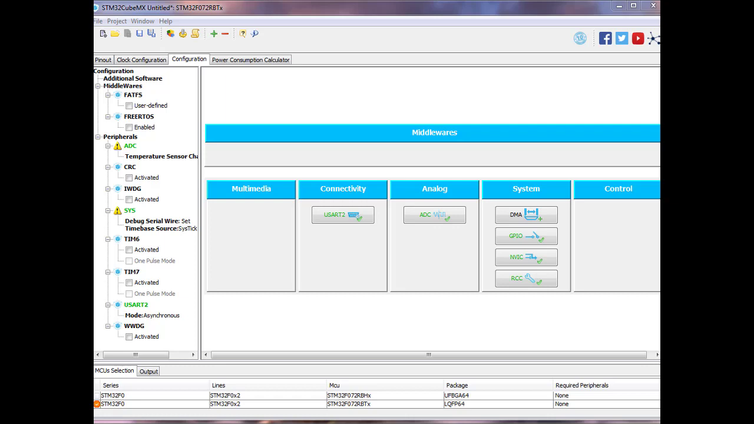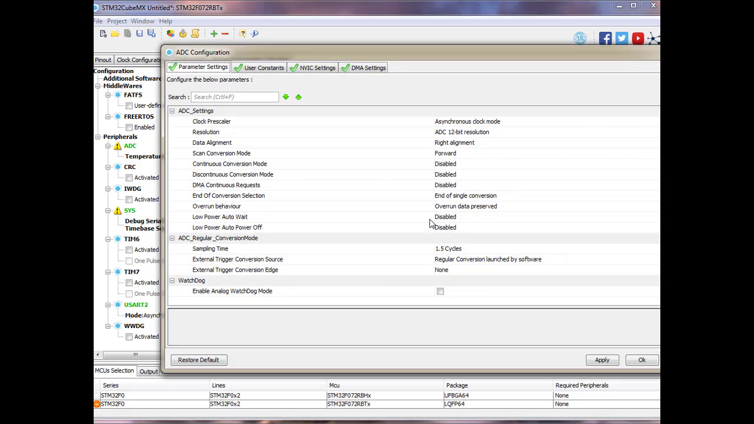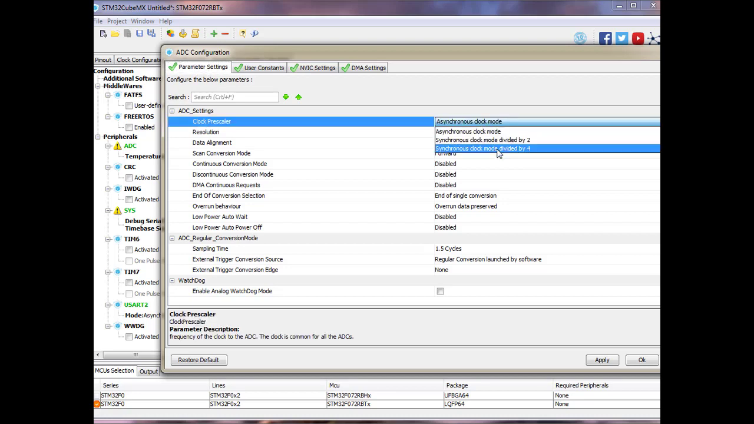The next peripheral we need to apply some settings to is the ADC. So inside the ADC, there are just as many settings as there were with the UART. And for this one, so that we can read our temperature sensor, we're going to slow our clock source down. So our clock prescaler, we need to put to be divided by number 4.